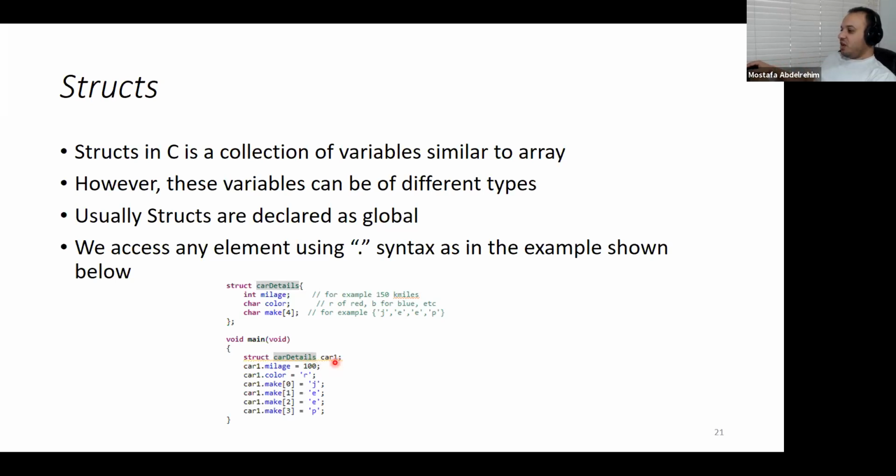Okay, so here we are saying that car1 is a variable. Its type is car details. But what is car details? Car details is another variable, but it's of type struct. Okay. So at the end, car1 is just a struct.